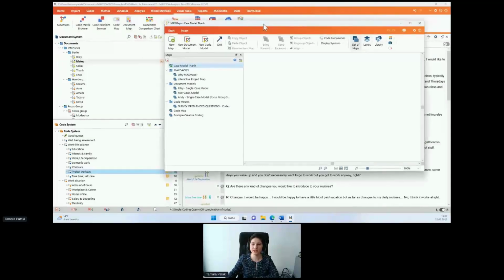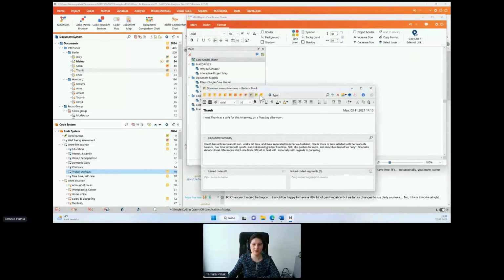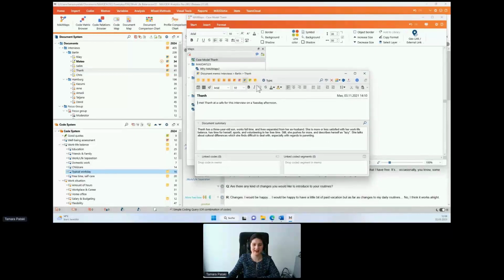For that, I will minimize my window. And here I could select the elements that I would like to import directly from my project. So let us first take the interview with Tan. This is the document. This will be the center of our case. And we are, of course, also interested in the notes that we took. Here in the memo of this interview, we already have some information. We have created a description of how this interview took place, and we also have a document summary.